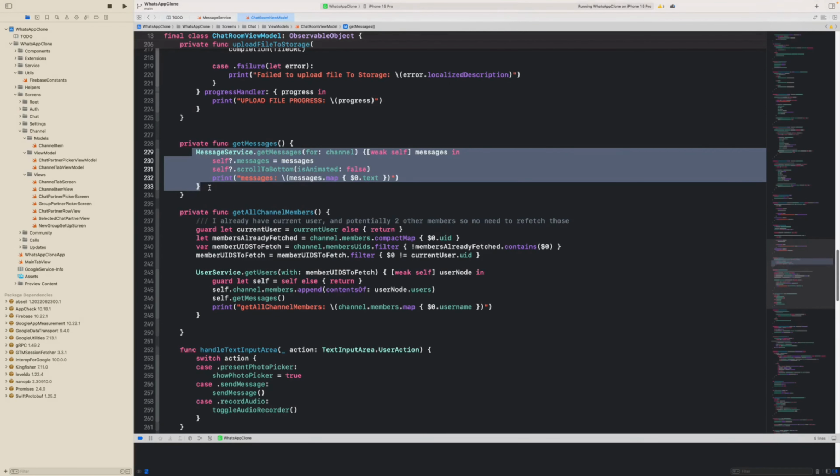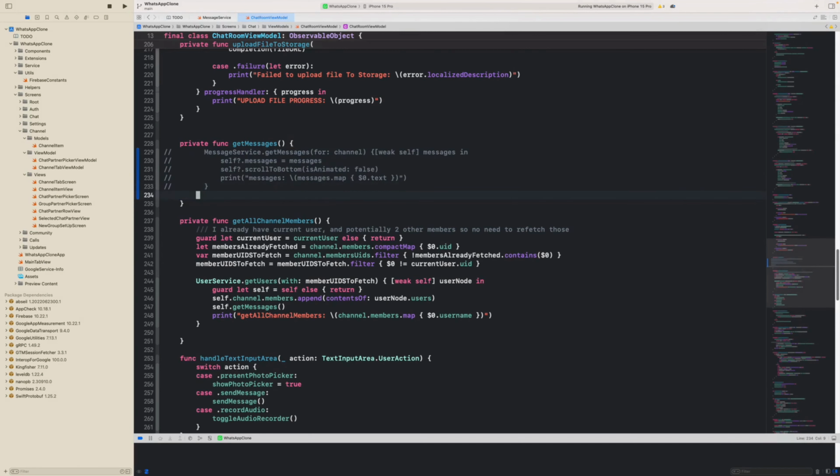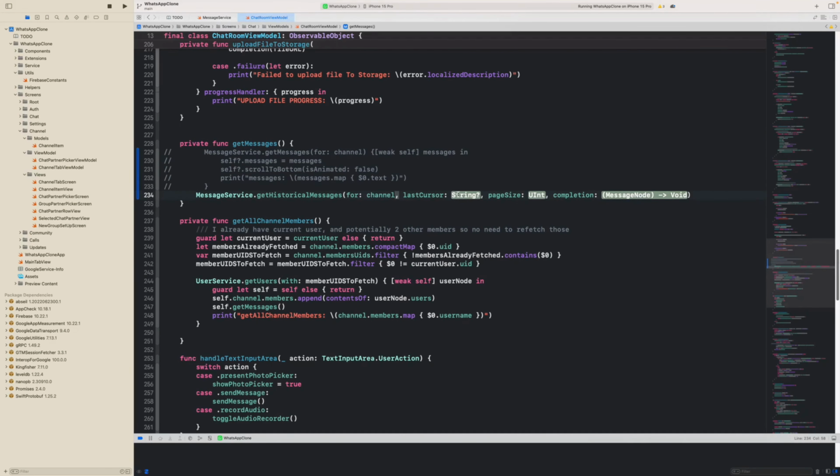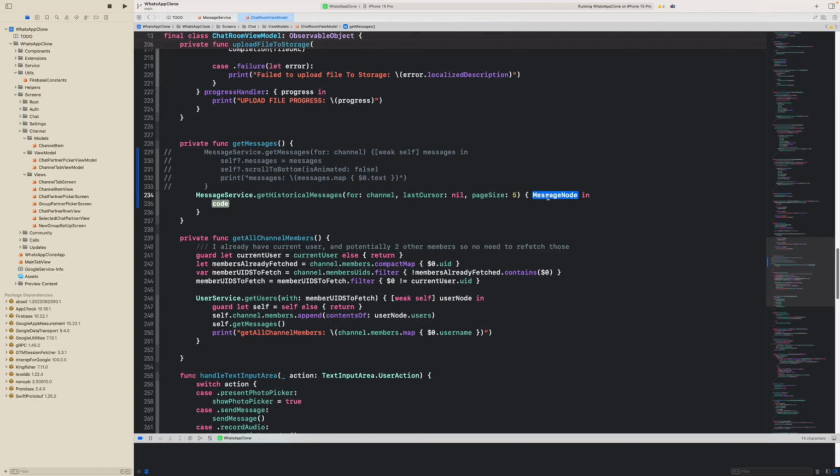I am going to comment out this get messages method, and I'm going to use the get historical messages one instead. Let's go ahead and construct that logic. So we're going to say message service dot get historical messages. It's going to ask for which channel; we have a channel inside of our chat room view model. It's going to ask for a last cursor. Let us pass in nil for now. I just want to make sure we test that this get historical messages method is actually working. And then for page size, let us just make it something like 5 so we can see something small. And it's going to return the messages, or the message node.